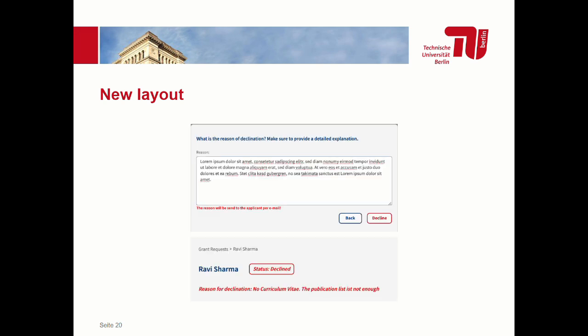In case of a rejection, we found it would be helpful for the applicant to know why their submission was declined. So before the admin rejects any application, they must provide a reason. This reason will be displayed on the submission page and also will be sent to the applicant via email.